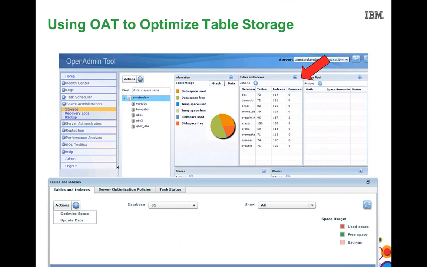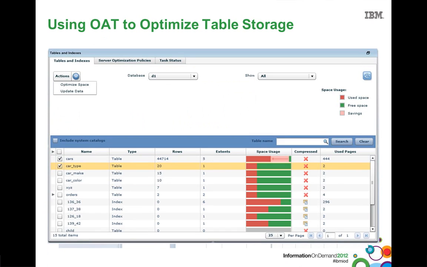And then with that screen, it will bring up each table and index that exists, and you can see the top table, cars, actually shows there's the red under space usage and the pink with the arrow. And the pink with the arrow estimates how much space would be saved in that table if you were to compress it.